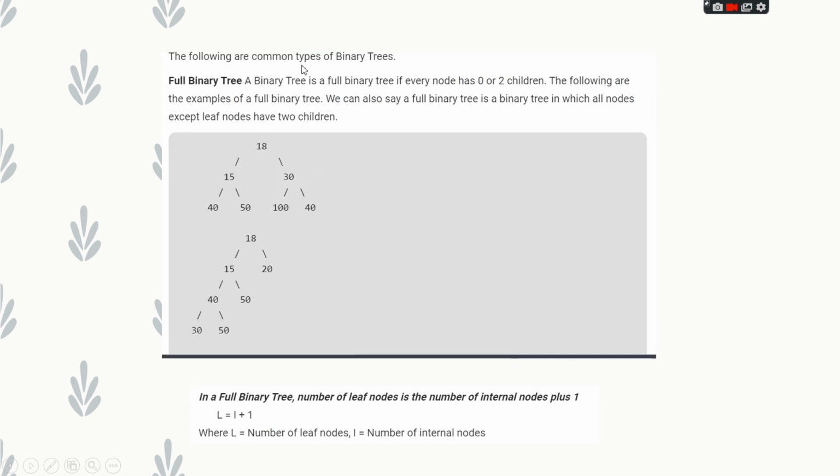So there are types of binary trees as well. One of them is the full binary tree. A binary tree is a full binary tree if every node has 0 or 2 children. So here you can see that every node has either 0 or 2 children. That's why this is a perfect example of a full binary tree. The following are examples of a full binary tree. We can also say a full binary tree is a binary tree in which all nodes except the leaf nodes have 2 children.